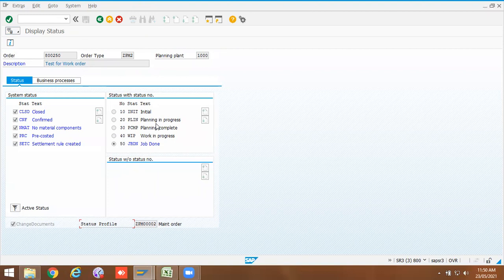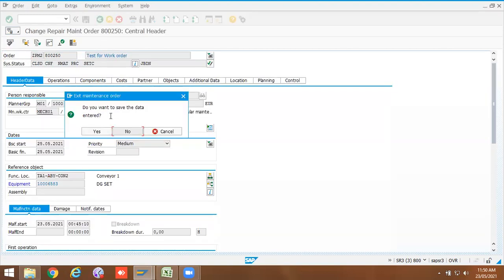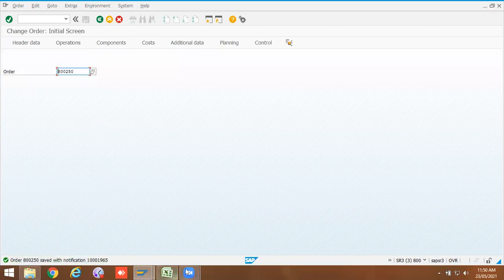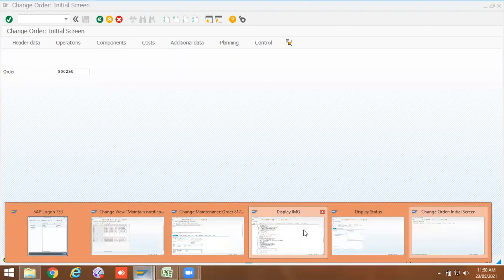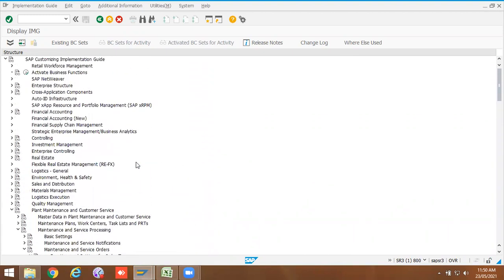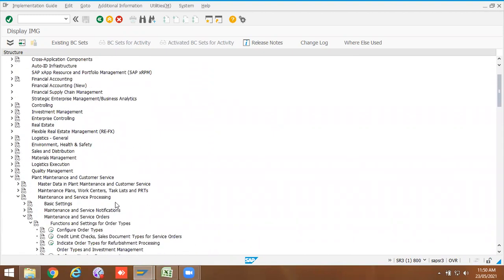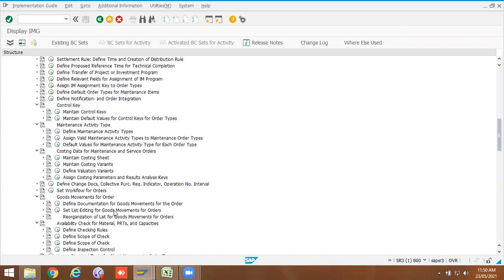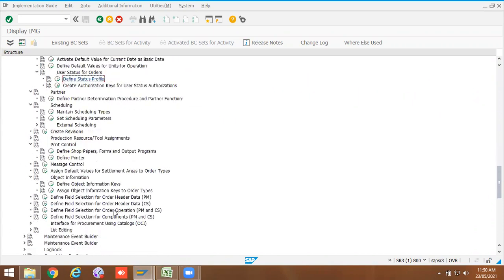Basically, notification configuration and order configuration are the two most important topics from the consultant side at the time of implementation. There are lots of things. Once you practice, you can see how things are changing in the background.